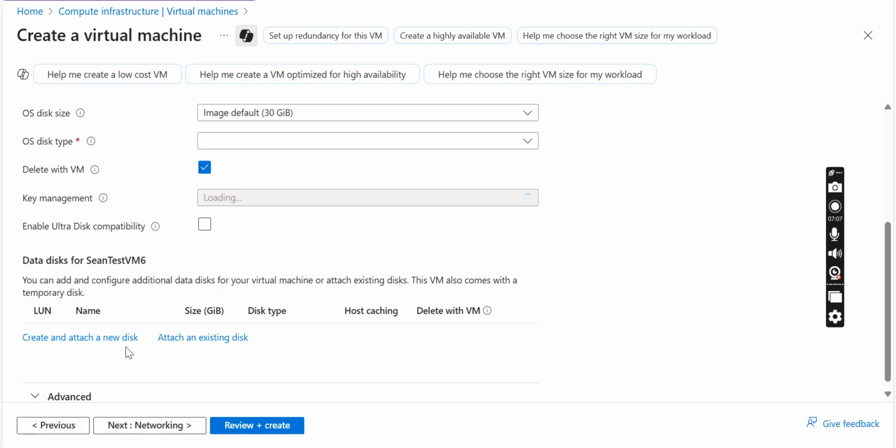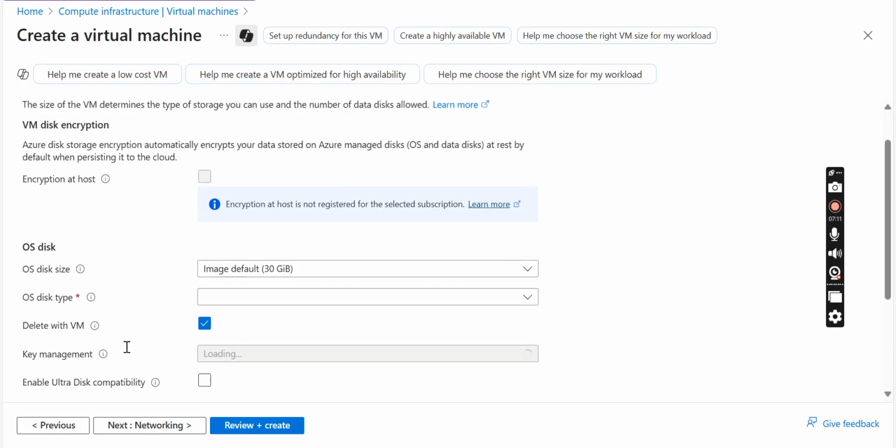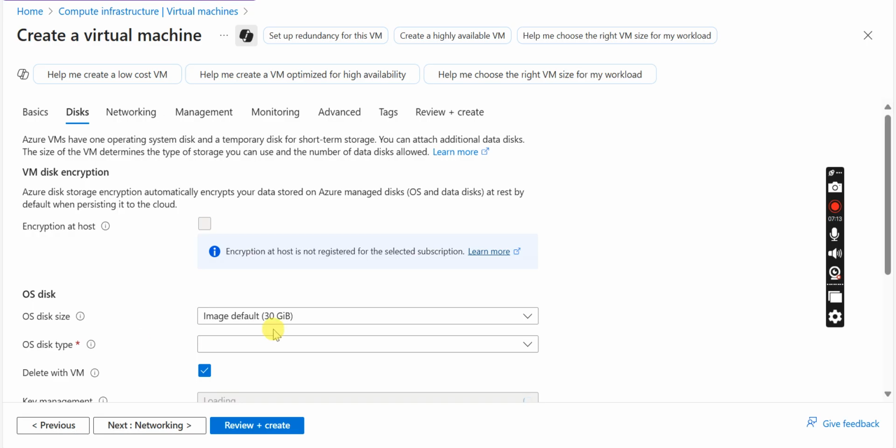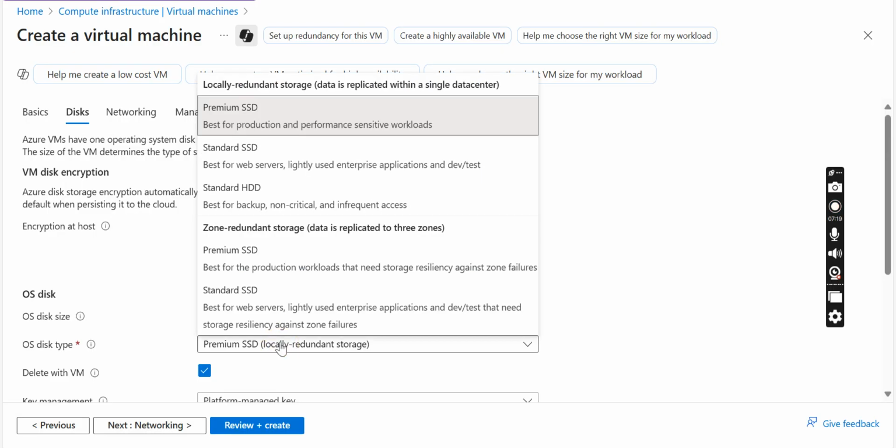So here it's going to show us the disk that it's going to create. We only need the one disk. It's going to be 30 gigabytes. We get to choose the OS disk type here. We're going to leave it to premium SSD. The thing is, you can use standard SSD as well, and it should work fairly fine. And standard HDD is just like a mechanical hard drive.